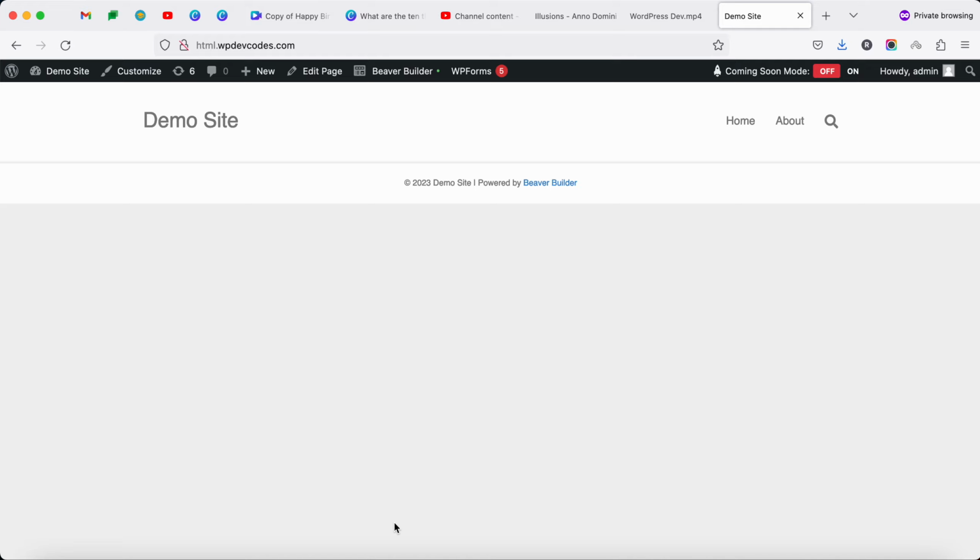Hello guys, today we'll create a website using Beaver Builder without using any templates. We see that there are multiple templates we can easily use from Beaver Builder and we can easily get it done. But today we will set up our web page step by step without using any templates.